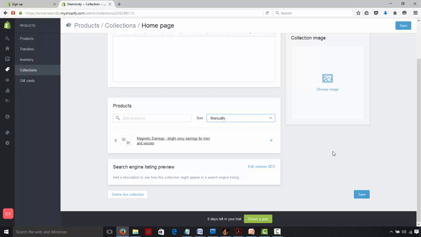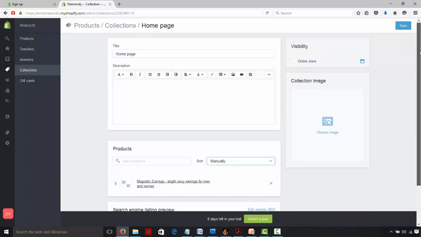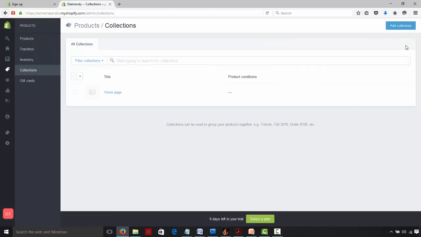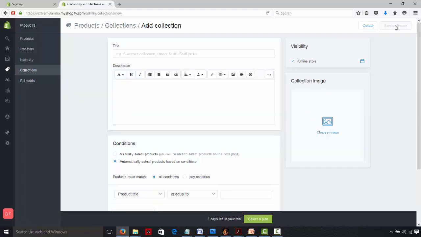Now go back to the collection homepage, and I'll show you quickly how to create a collection. Just click on the Add Collection button at the top, so I can walk you through adding a new collection entirely from scratch.